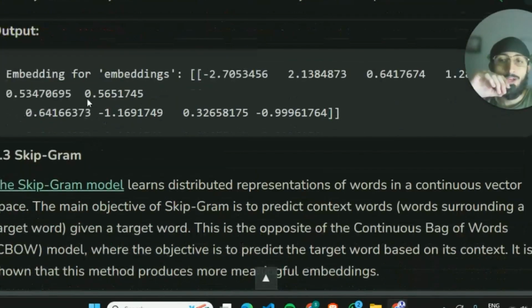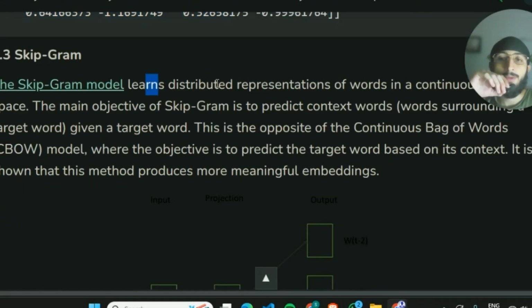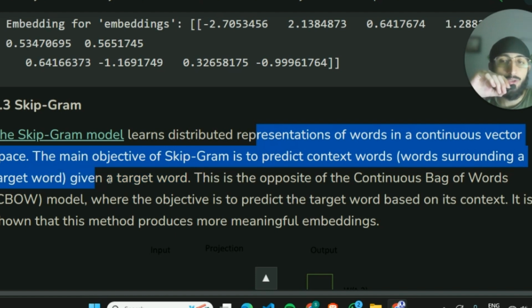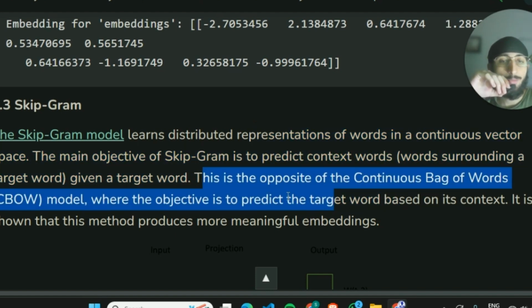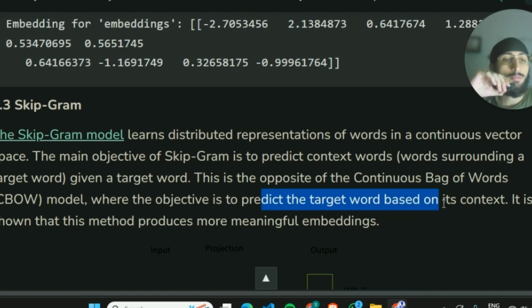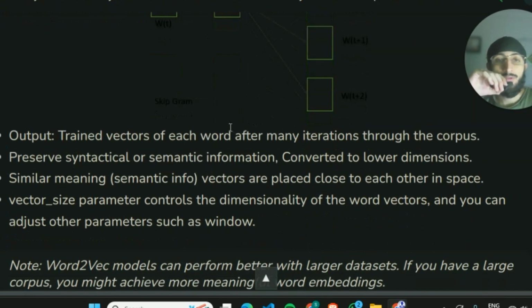So this is the code for that, and you can see the output. Then we have the skipgram model, which learns distributed representations of words in a continuous vector space. The main objective of skipgram is to predict context words surrounding a target word, given a target word. This is the opposite of CBOW, where the objective is to predict the target word based on its context. So we predict context words based on a given target word. In CBOW, we predict the target word based on the context. And we have the method.